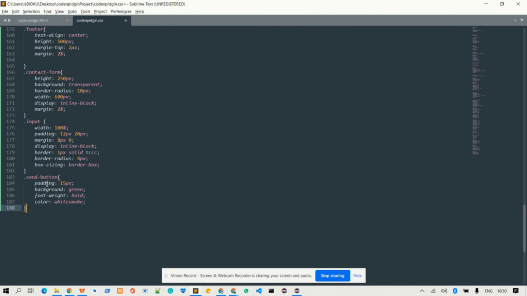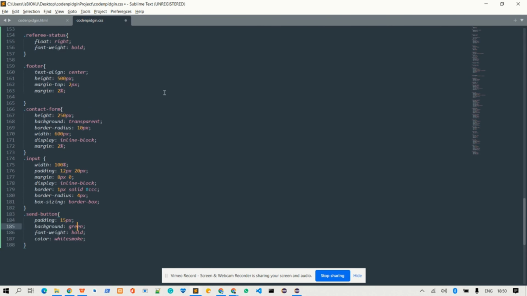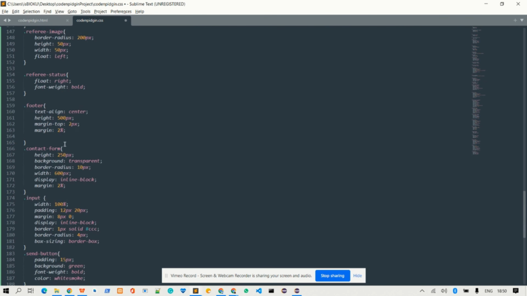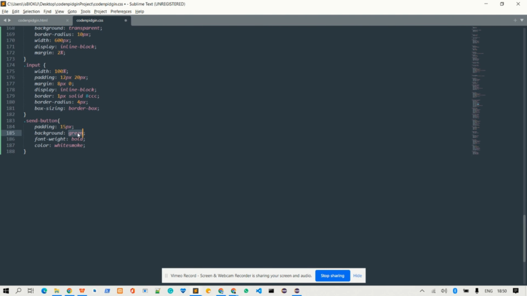So I will say okay, the send button will be something very simple and straightforward. So send button, the padding will be 15 pixels, background will be green, font weight will be bold, color will be white smoke. Okay, I don't like green here, I want it to be like this color we have been using since.